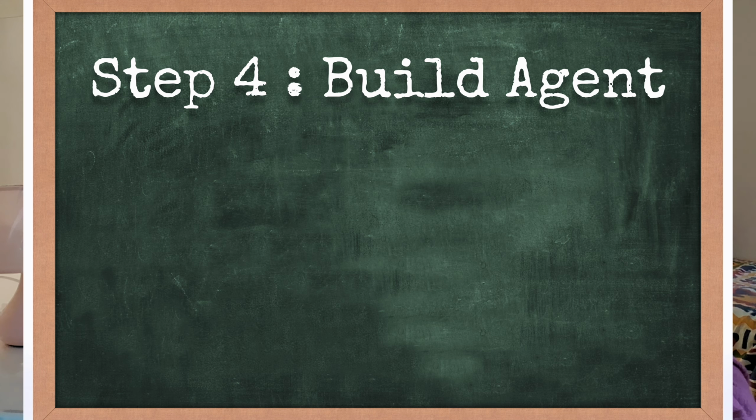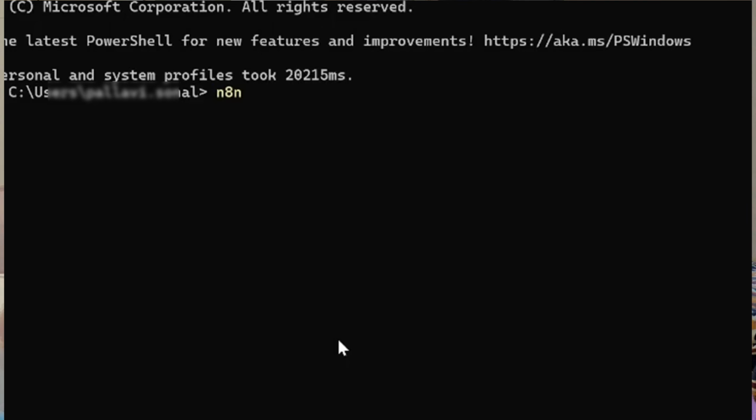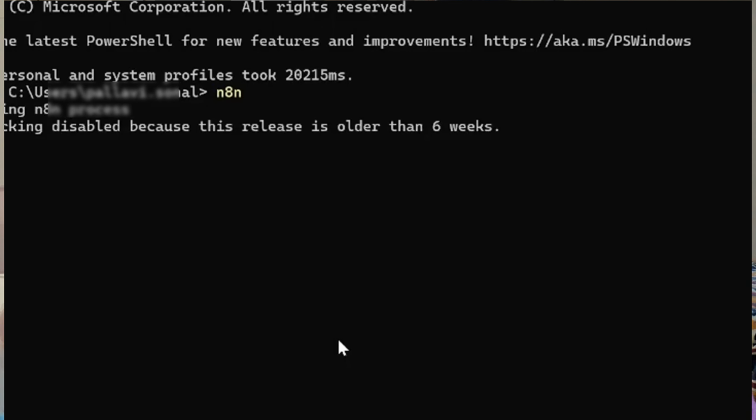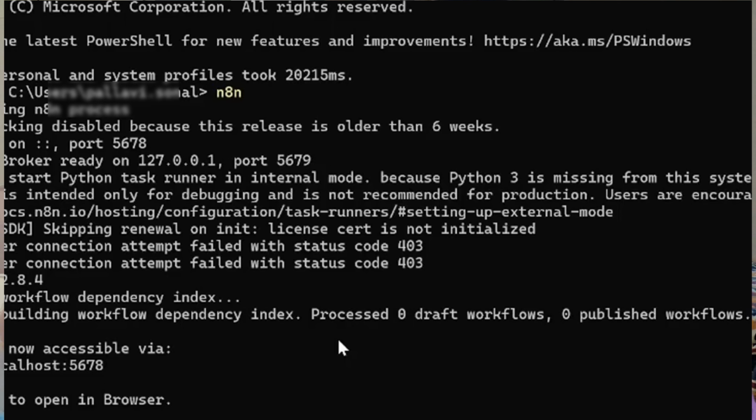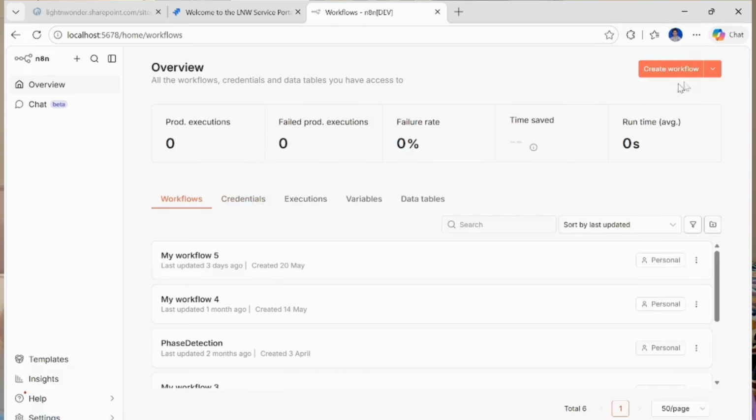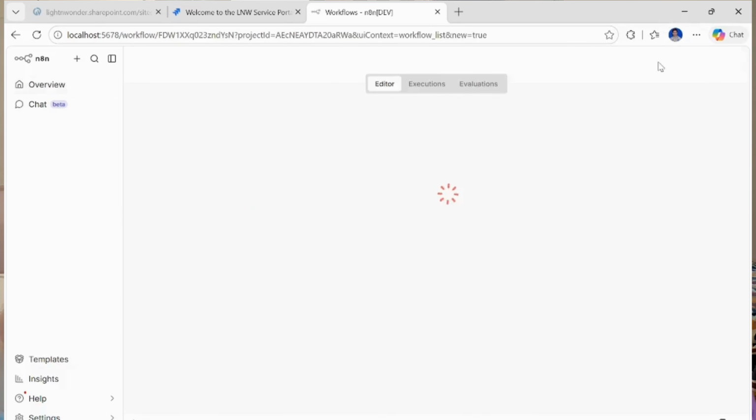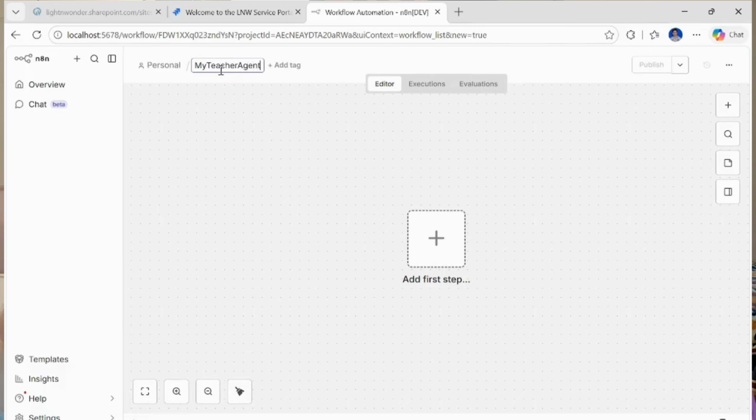Now step 4 is I need to build it in N8N. So I open PowerShell and I start N8N. Here is my N8N starting up, and it says I can open it in the browser at localhost 5678. So I open the browser and point it to localhost 5678. It takes me to the home page where I can create the workflow. I click on create workflow. I can rename my workflow, so I rename it as my teacher agent.